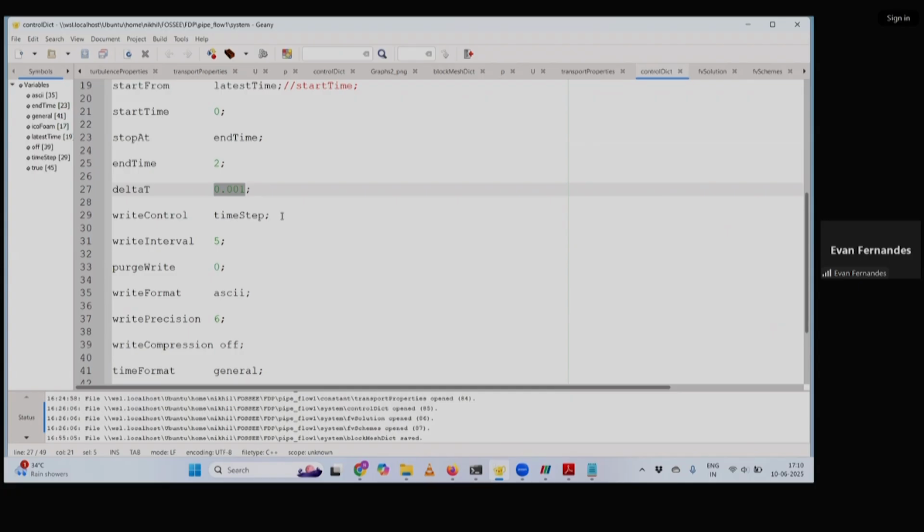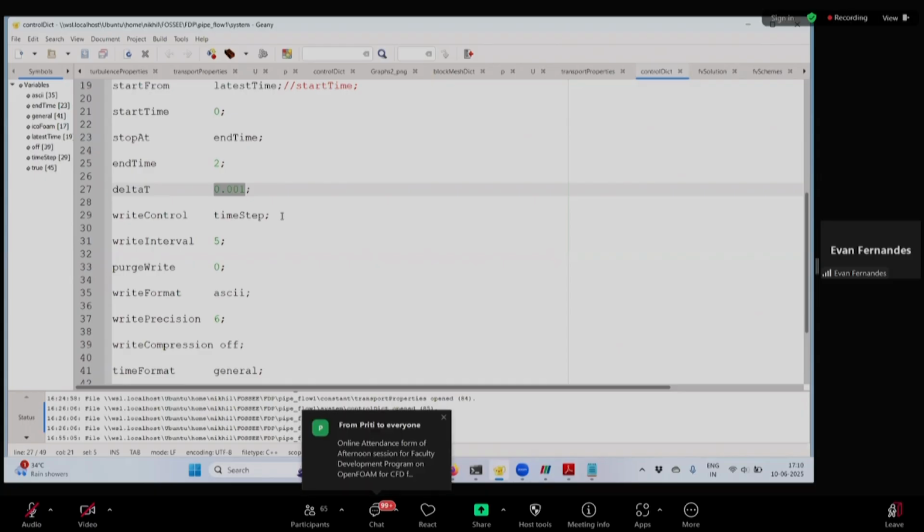And your write interval is the number of iterations after which you want it to write a file. So in this case, if you're setting delta T to 0.001 and your write interval is 5, after every 5 iterations it will write a file. If you're short on storage, you can always tweak this number. That way you'll be able to write a limited number of files.